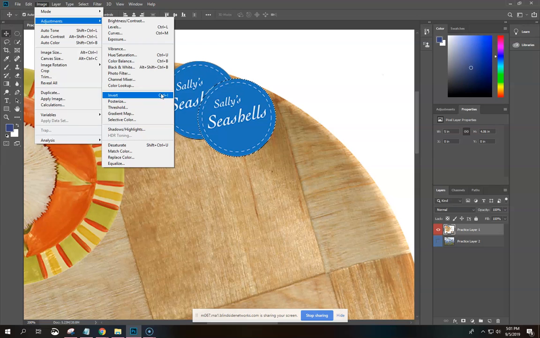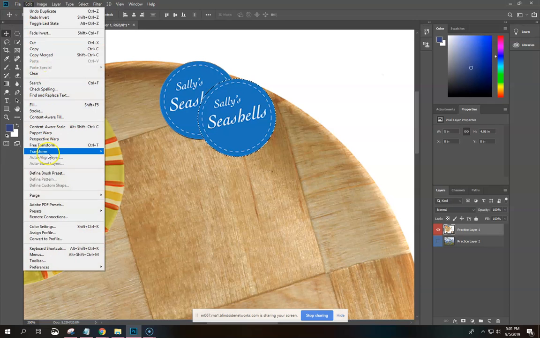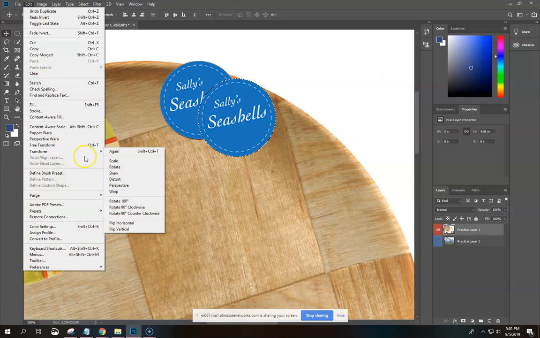Yeah. Okay. All right. So the last thing we're going to do while this second one is selected is change the size of it. That's called a transformation. While you have the marching ants on the second one, I'm going to go up here to edit, transform, scale.